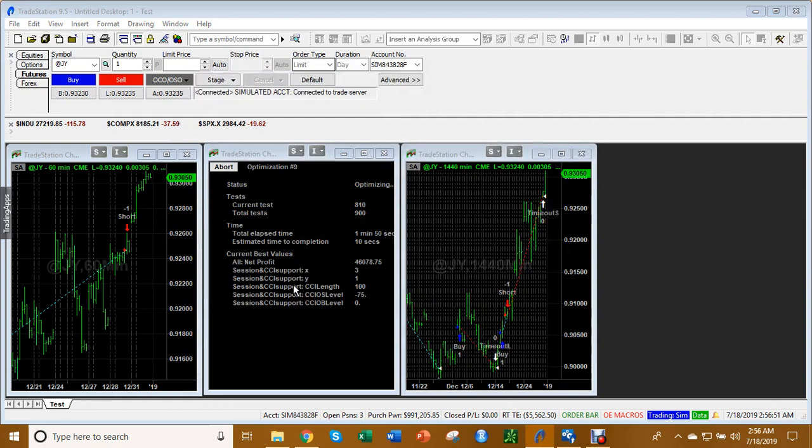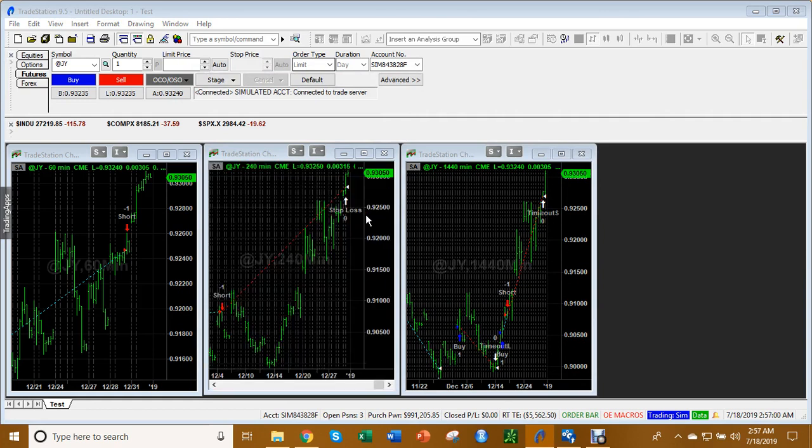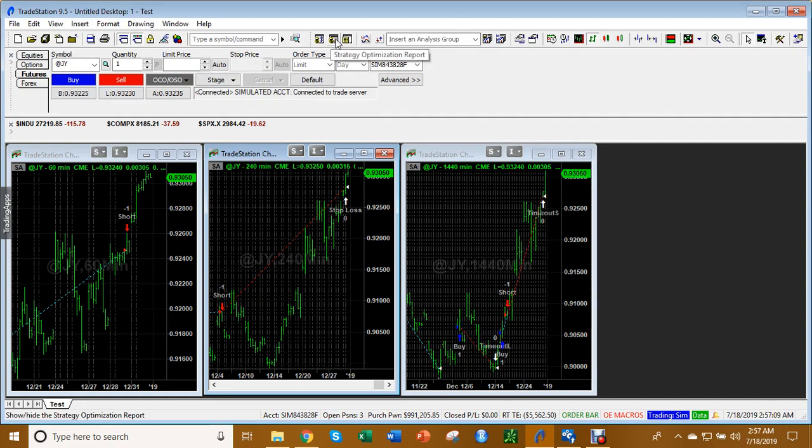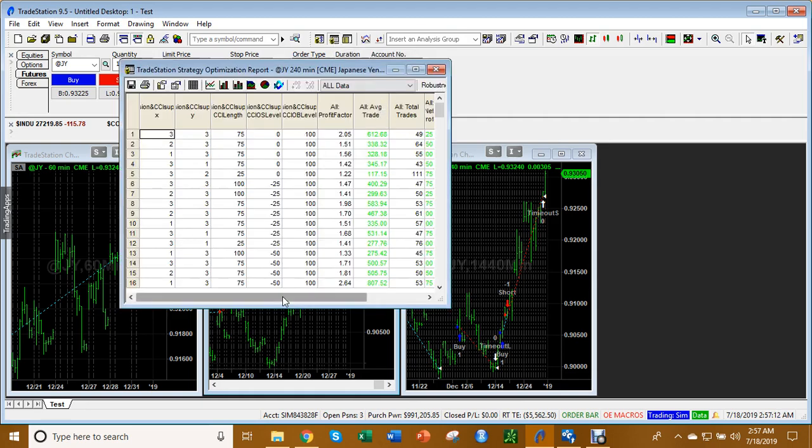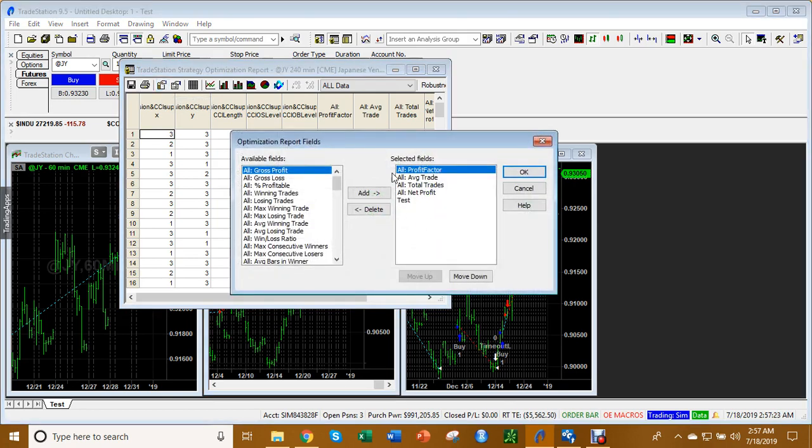Alright guys, this is almost done out of 900 iterations. Okay, once the optimization is finished, we need to go to this strategy optimization report. Here we need to select what are the fields that we're gonna work on. If you want to change the fields, you can go to format fields. Here I already chose my fields that I need for my next step. So if you want to add or delete any fields, you can do it by using this.